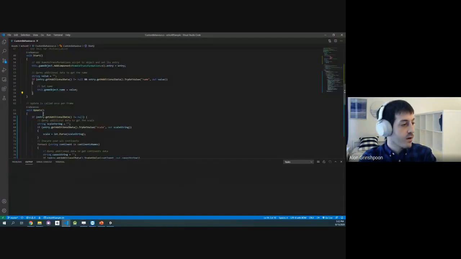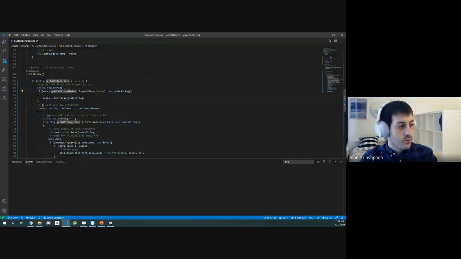And we have the update function, which now is much more interesting. Let's go through it together. So every frame, we're going to ask, do I have any additional data? Do I have an additional data called scale? If I have a scale, let's parse that value into an integer.